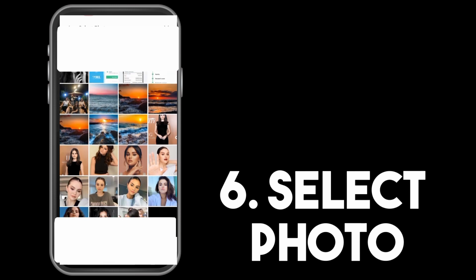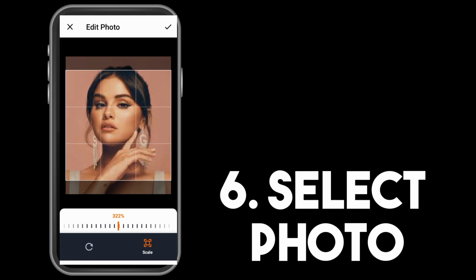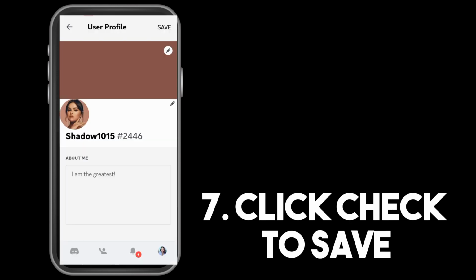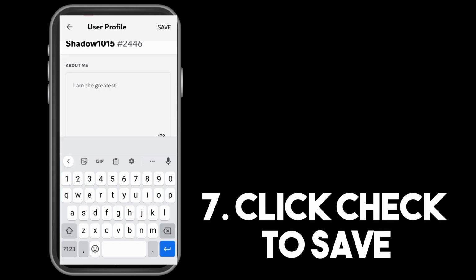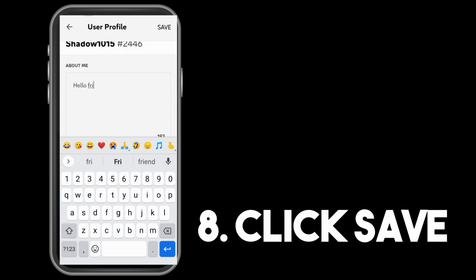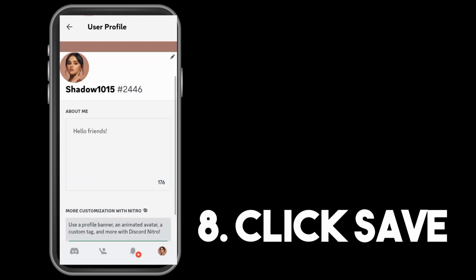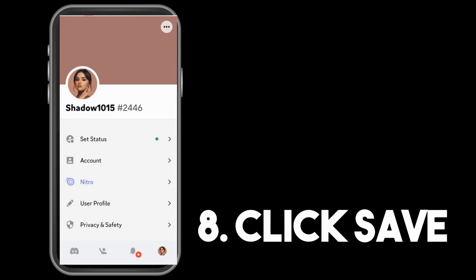For example, this one, all you have to do is click and then drag to adjust the picture. And then once done, click check. And then if you want to add something to About Me, you can add something like, hello friends. It's like a welcome message. Once done, click save. And then as you can see here, your profile picture has already changed.